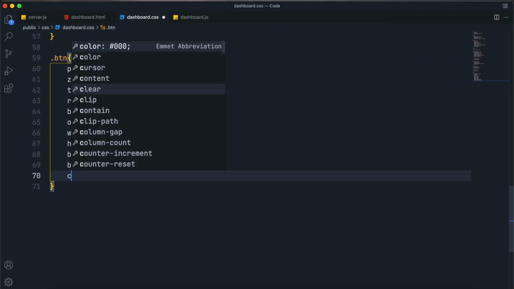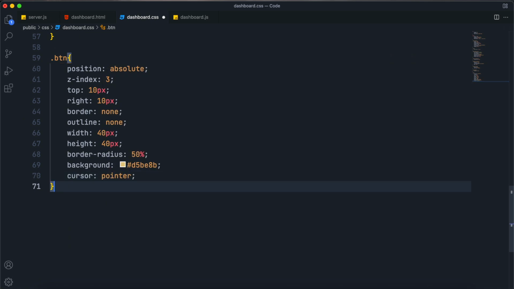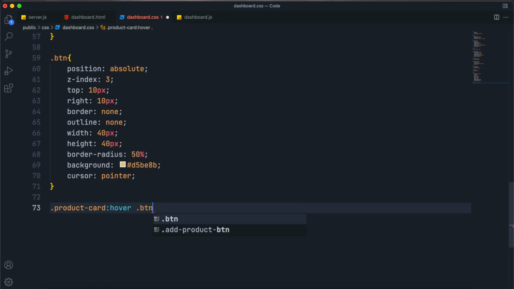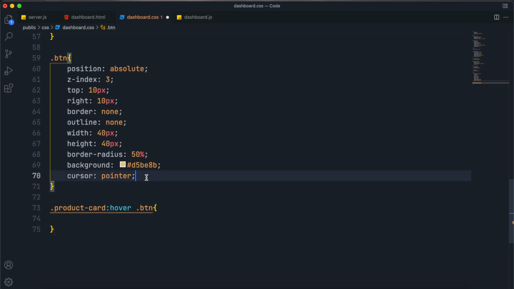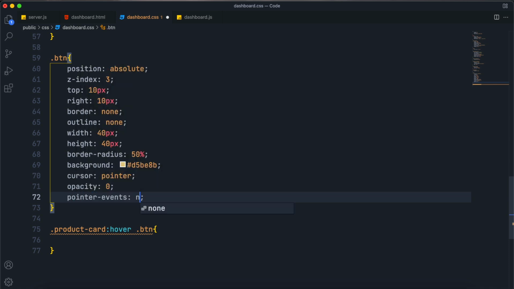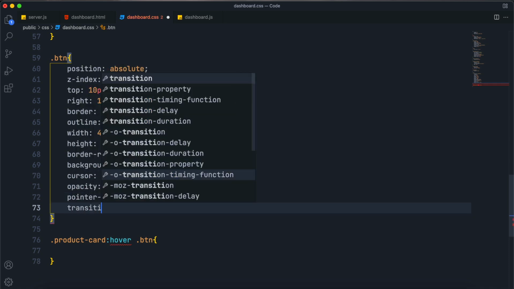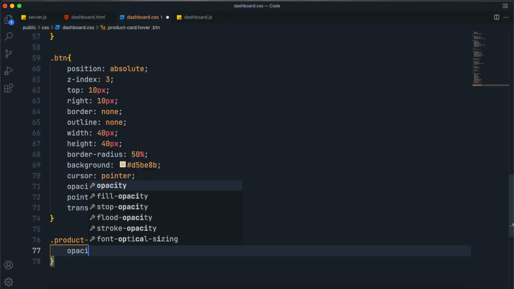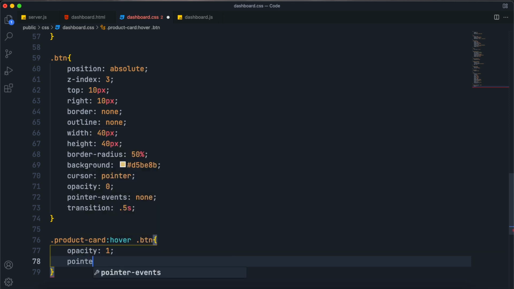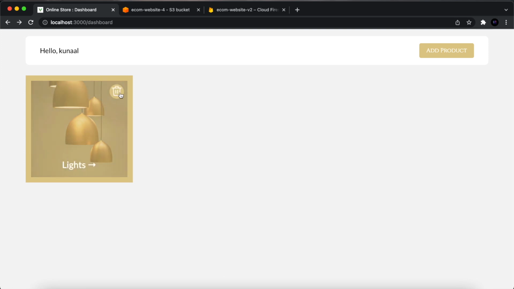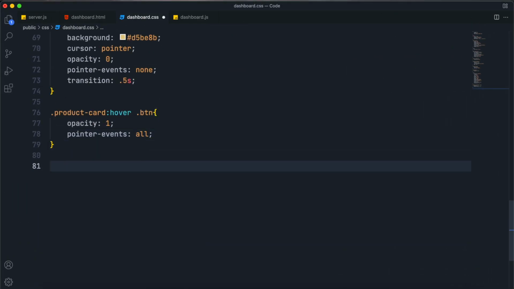Well, all our 3 buttons are on top of each other, so select the buttons individually. The first thing we want is, we want them to show when we hover the card, so set their default opacity to 0 and pointer events to none. Well, pointer events none will remove the mouse interactions. And once the product card gets hovered, set their opacity back to 1 along with the pointer events all. So you can see I'm getting the buttons when I am hovering the card.